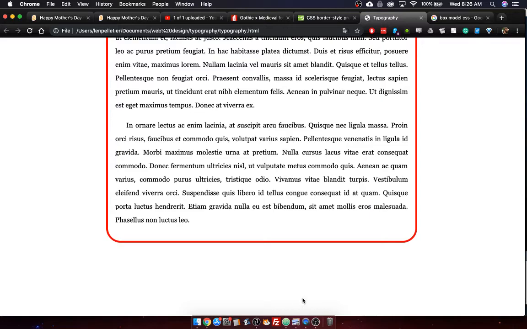That's the margin on the outside. Padding is on the inside. Border is all the way around.